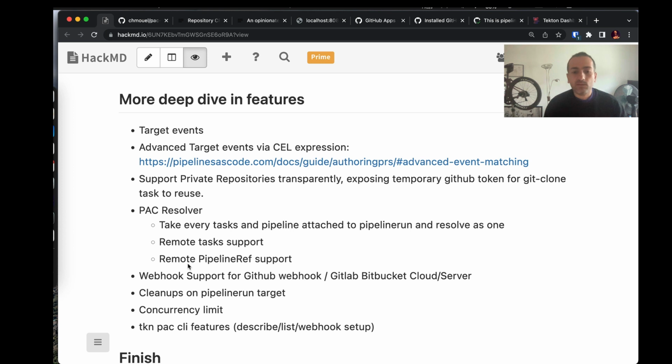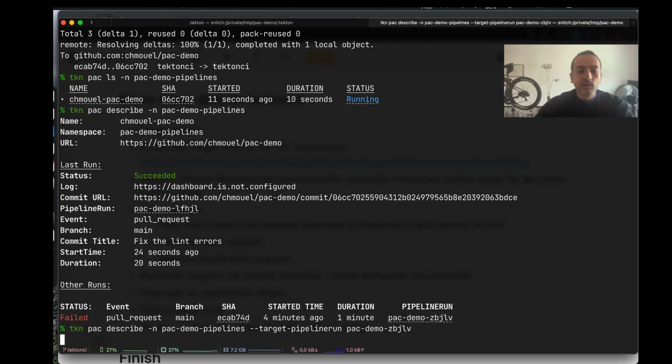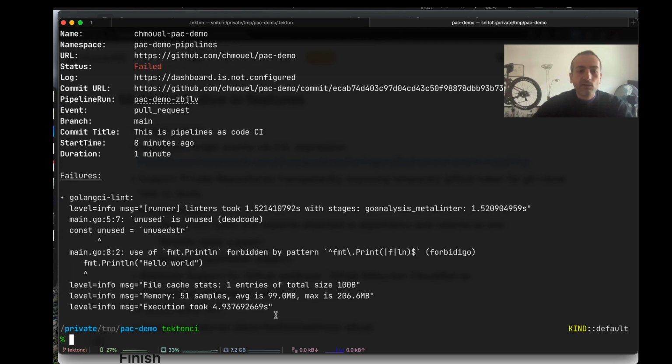We have concurrency, as I said before, and the Tekton Pac CLI has multiple features to make it easy to use, like describing and seeing the different errors. For example, I can describe other runs that are happening, and it can show me the error and the content of the errors in there. It does have some heuristics to be able to detect the right error.